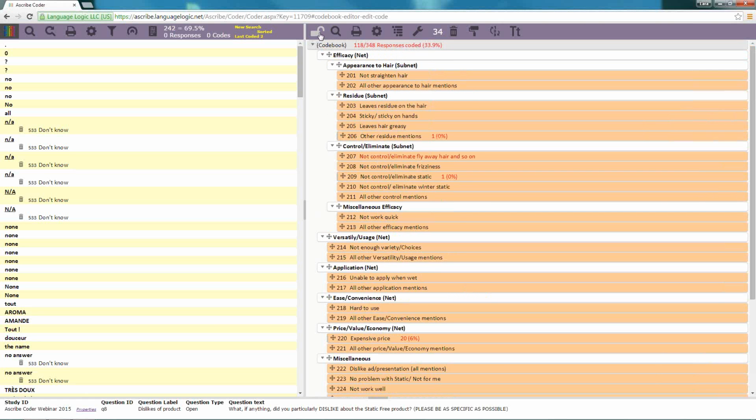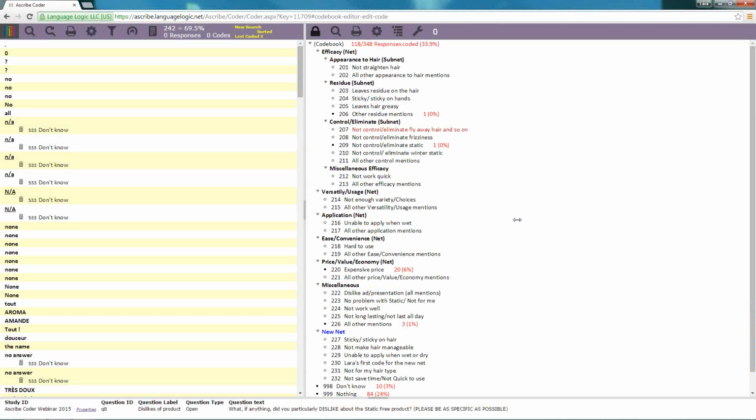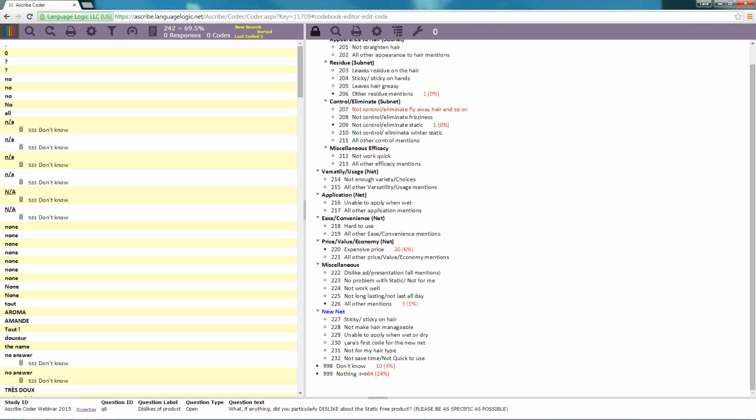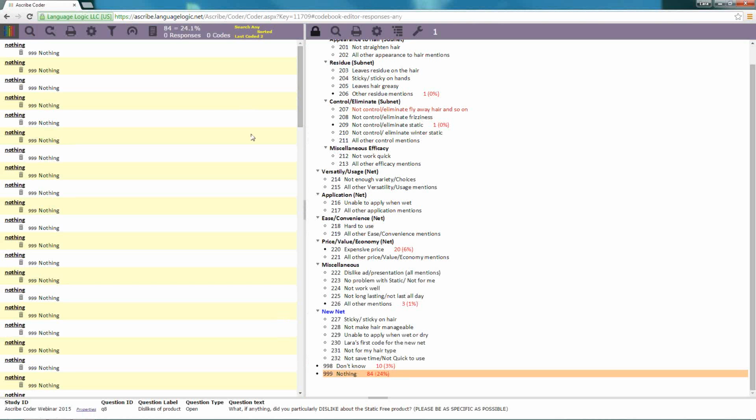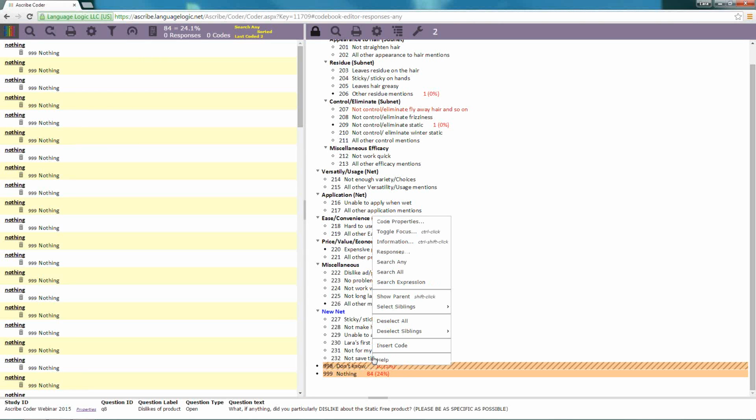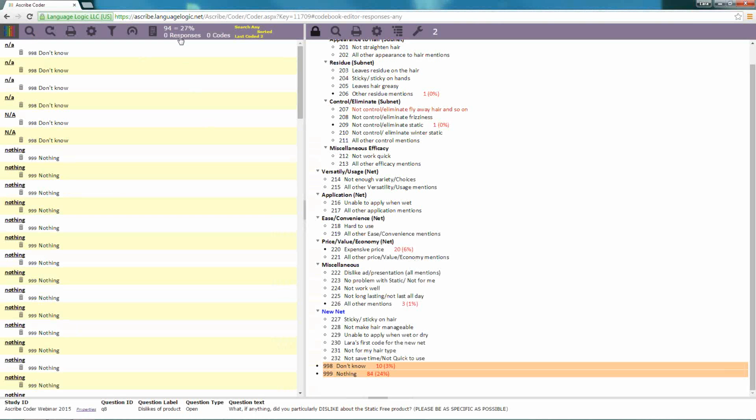I just wanted to make sure I touched a little bit on that with the codebook. Now I want to lock my codebook back up and talk a little more about some of the codebook options. One thing people often ask is, how do I return all the responses that have the nothing code applied to them? I right-click on nothing and hit Search Any. It brings up the 84 responses that have code 999 or nothing. If I want the responses that have nothing or don't know, then I hit Search Any, and it brings up the 94 responses that have nothing or don't know.